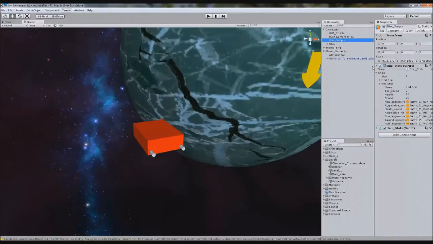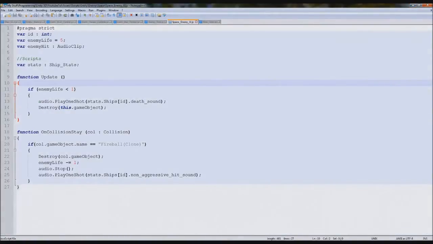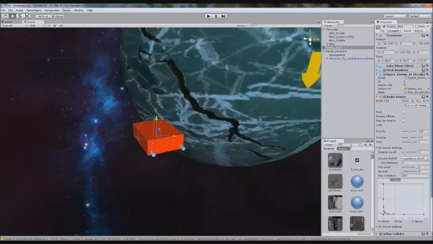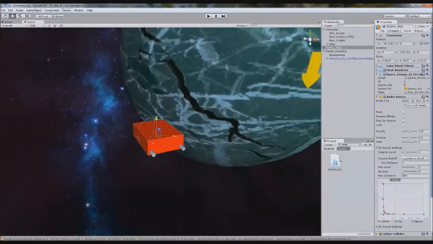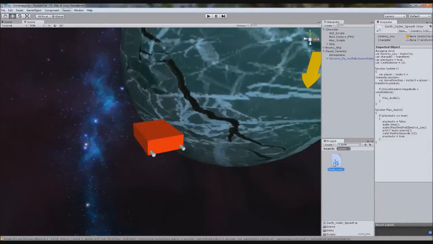Our first script we need to open is our ship stats. Our second script is our Space AI, which I already happen to have open here. That is located on our ship. And the last one, in here we're going to type range, and I have this script called Collider Range Detection. If you don't have it, try searching for it. I'm not going to say the name in case of copyright issues, but I am going to change that eventually.